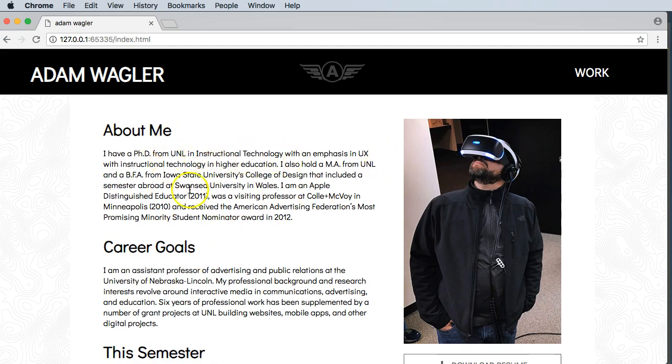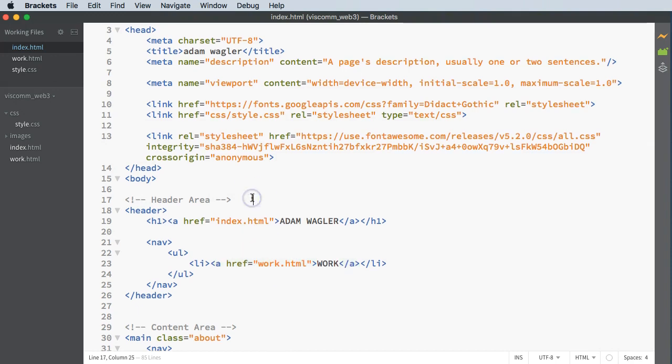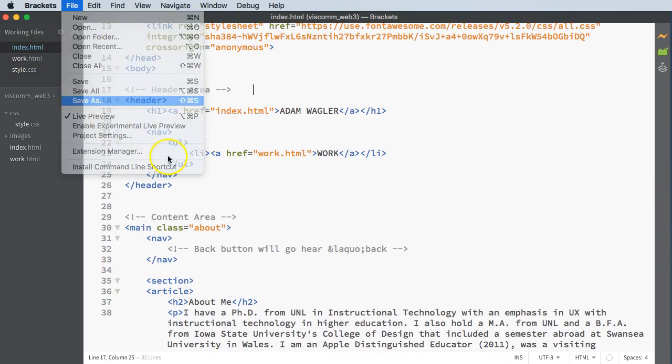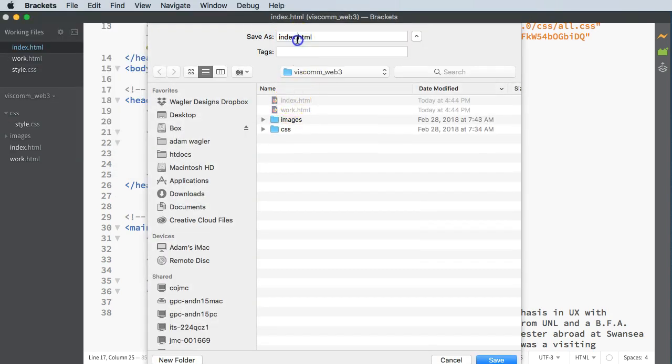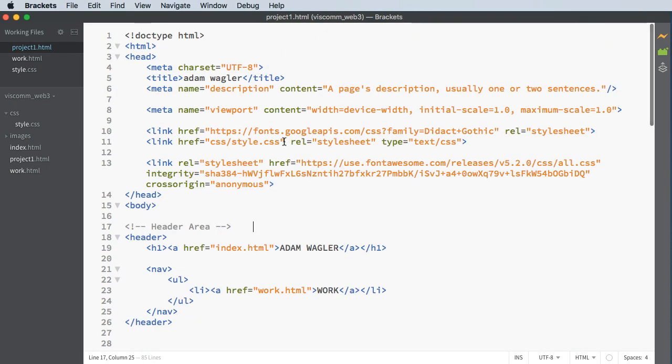I'll have images over here and I'll have text over here, right? So I can build that really quick. All we're going to do is take the index file and do file, save as, and we're going to call it project1.html.